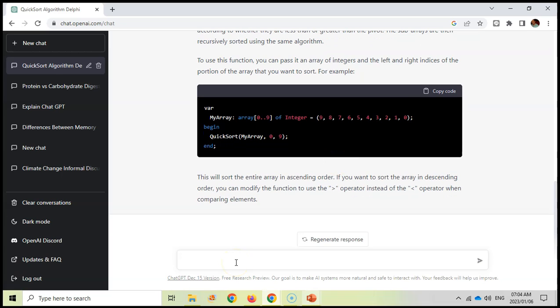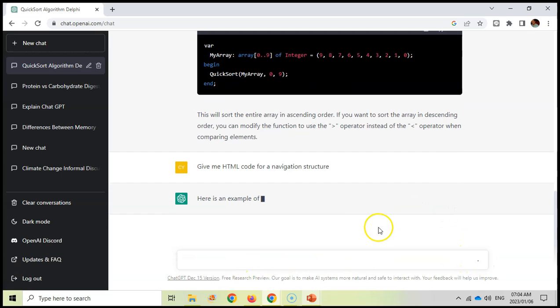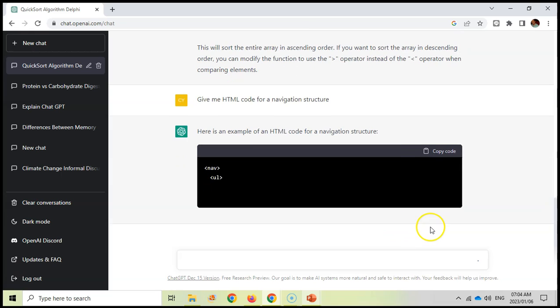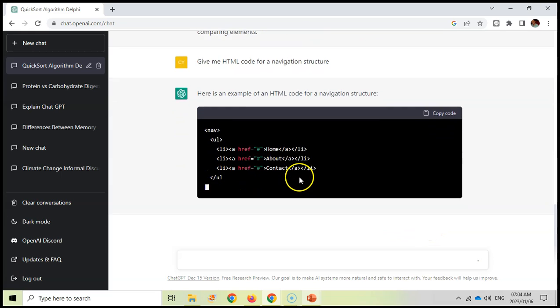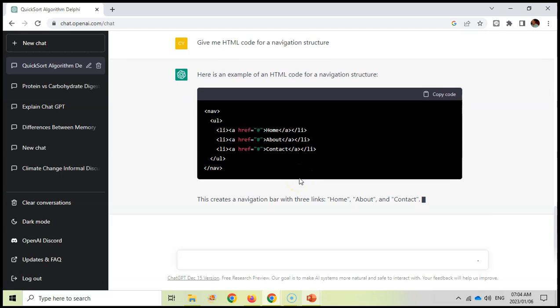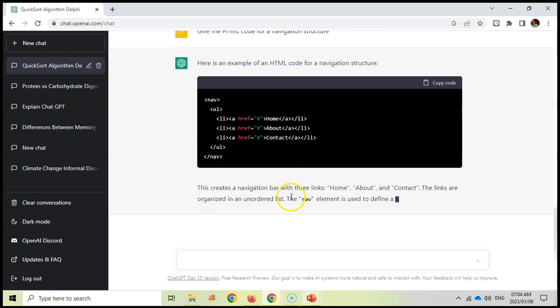Speaking of code, let's try HTML code. I'm going to ask it to give me HTML code for a navigation structure. And it's generating the HTML code that you can use in a website. And explains it as well.